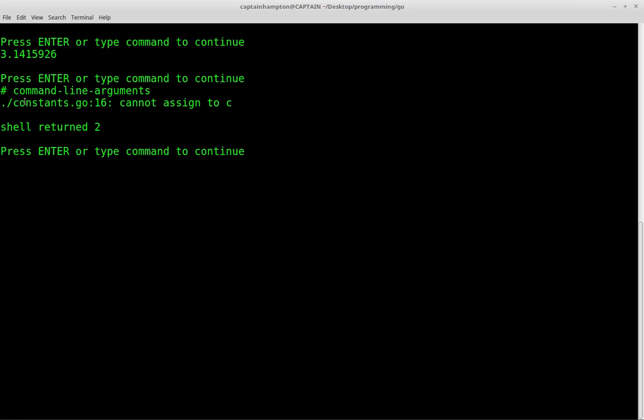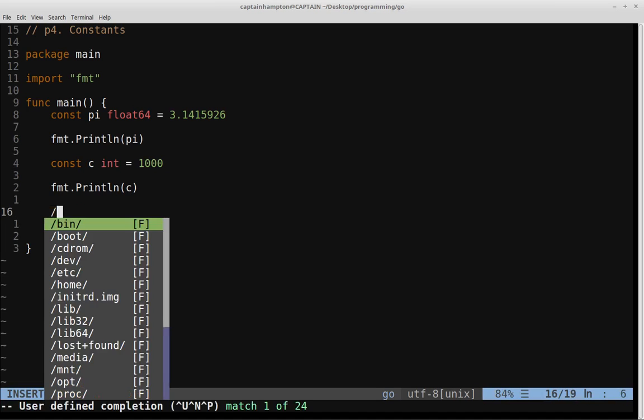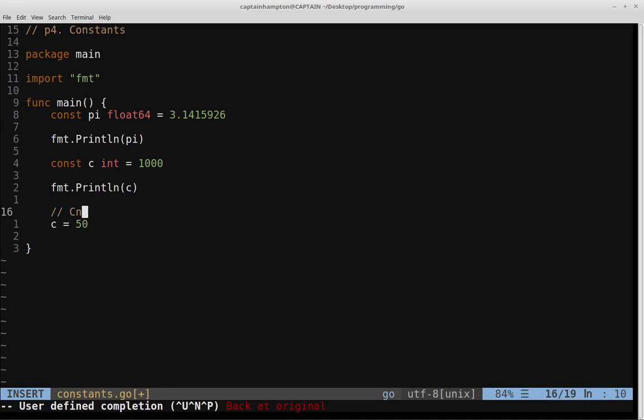So if we run it, we get an error here. It says cannot assign to c. So basically what that's saying is you've defined c as a constant here, and you're trying to redefine it, which is violating the fact that this is defined as a constant. So you can't do that. So let me just put a comment here. This is can't reassign a constant value. And then we'll just comment this out, because obviously this will not work.